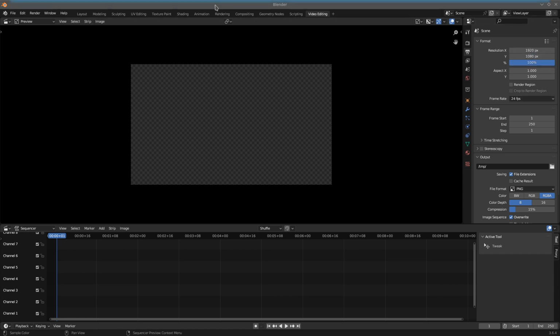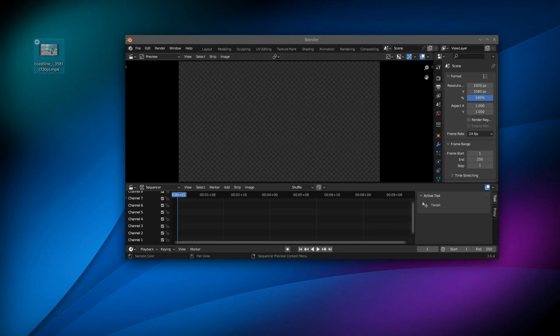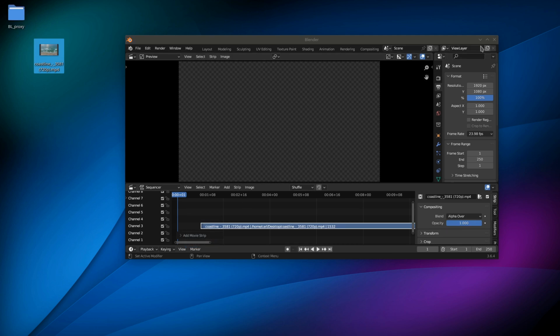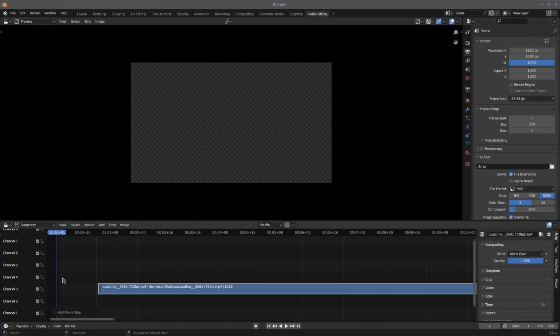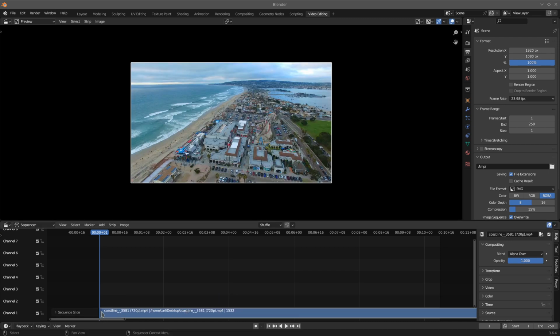I want to drop in a file, and I actually have one on my desktop. It's this one here. It's just a video from Pixabay of some coastline beach sort of images. I'm going to drop that into the sequencer. And what I'm going to do is line this up with the first frame. So this is actually starting on frame one.